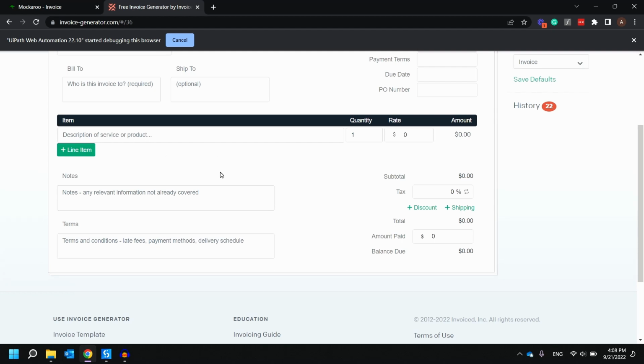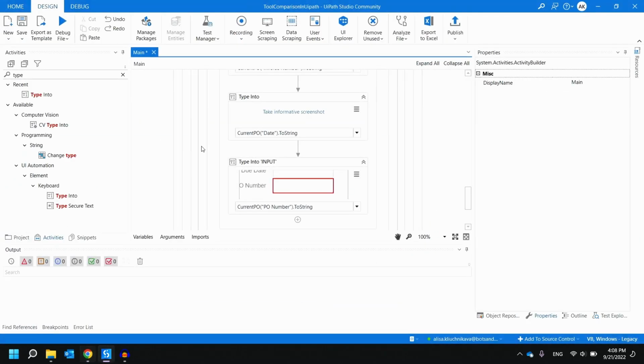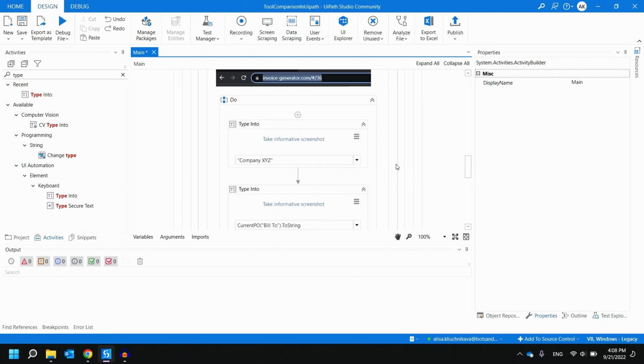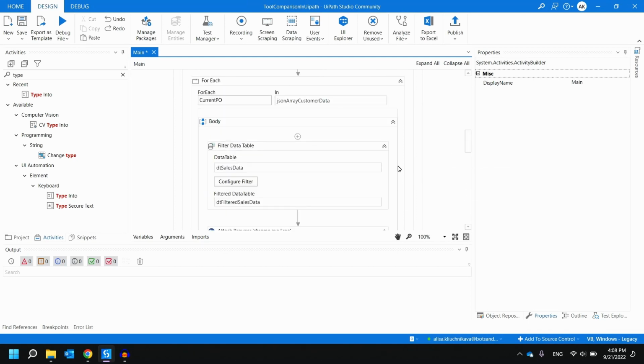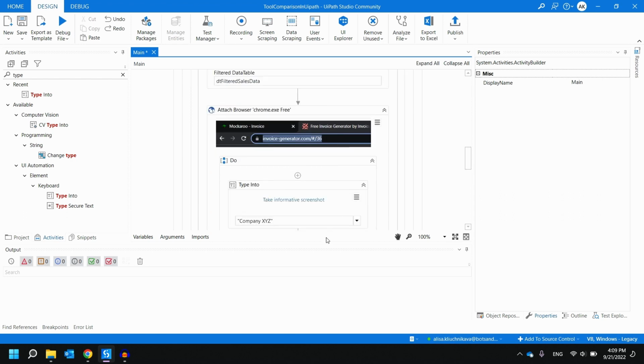However, here we need to remember that one purchase order can have several line items. So we need to enter all of them. So once we click another line item, a new row appears. So we need to find some dynamic selector which would allow us to enter line items in any row. So let's go back here. And what we would need to do is iterate through our filtered data, so DT filtered sales data, and enter one by one those rows.